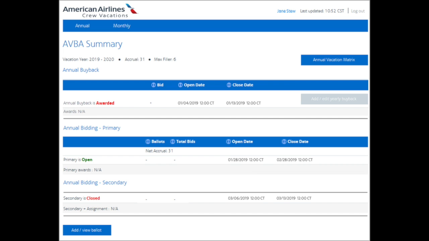If you have any questions while bidding, please reference the vacation guide for more detailed information or call Fabric.